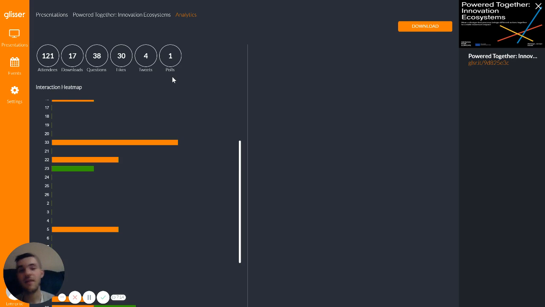And again, just like the event, all this data can be downloaded. So it gives you a very detailed understanding of exactly how engaged your audience were and also when they were engaged. So you can start to see which pieces of content did well and potentially which pieces of content could be improved for your next event.